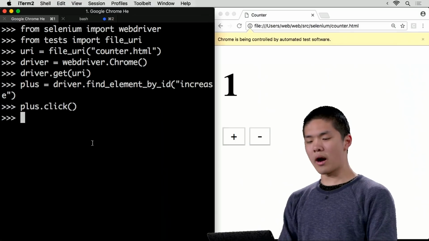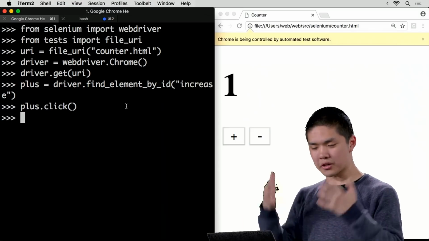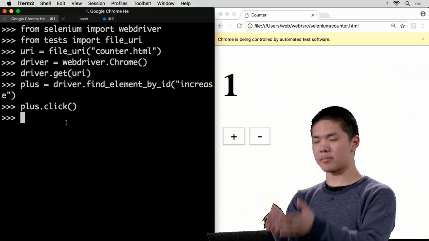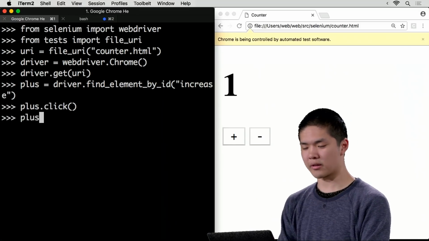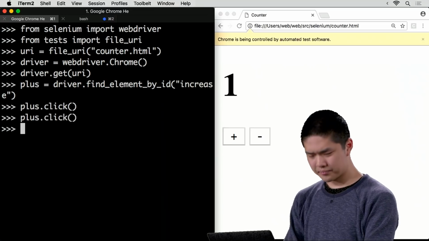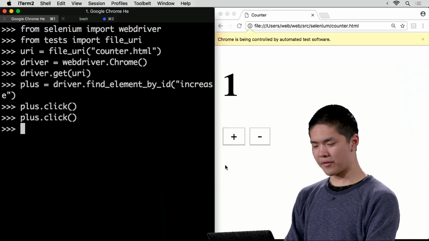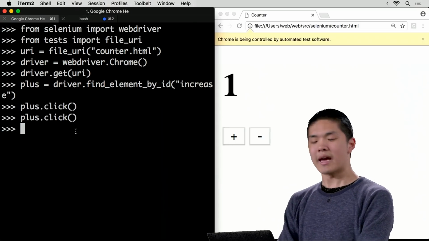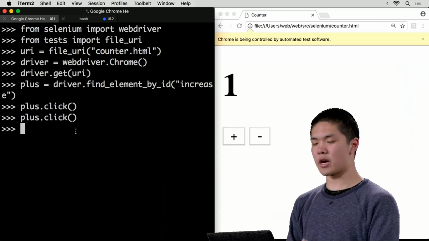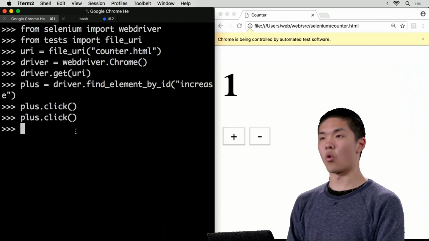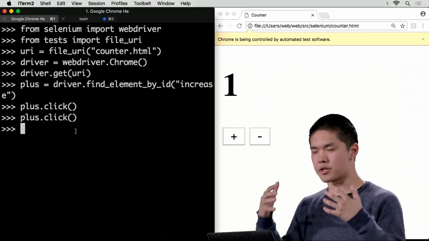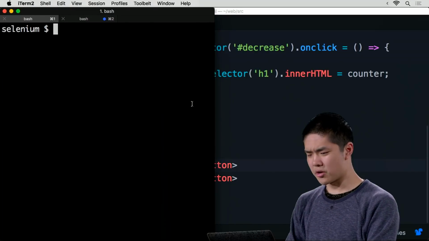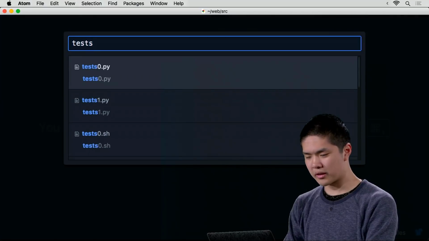So now I found the element that has ID increase, saved it inside of a variable called plus, and now I can actually manipulate that button by doing something like plus.click, for instance. And I do it again, and that didn't seem to have the same effect. So maybe there's some sort of bug in the web application that I can look for. But the idea here is that we can begin to take advantage of the interface that Selenium gives us in order to manipulate the page and make sure that it's working the way that we want it to. And so let me show you an example of those tests in action.